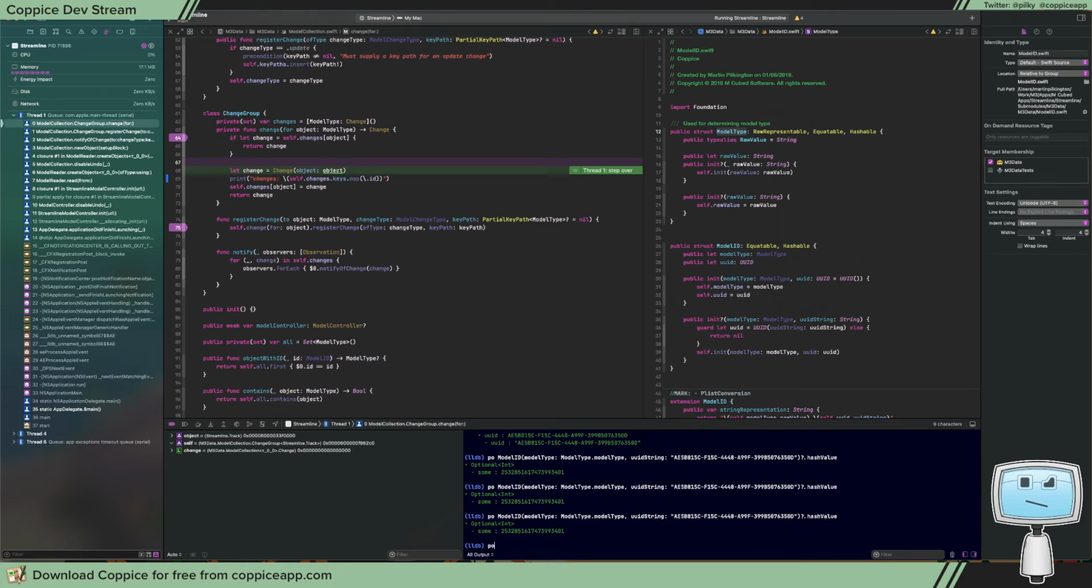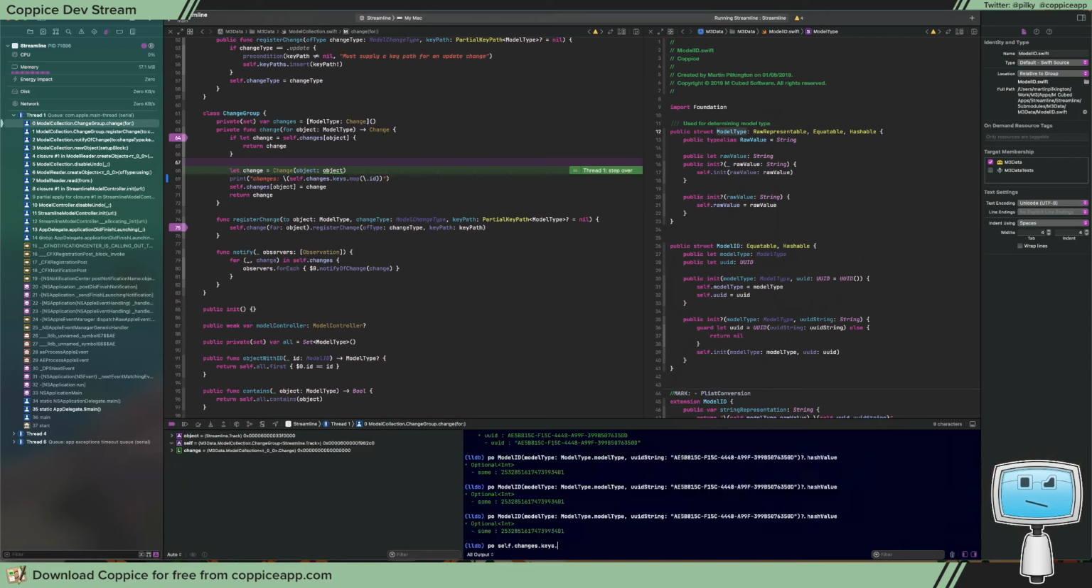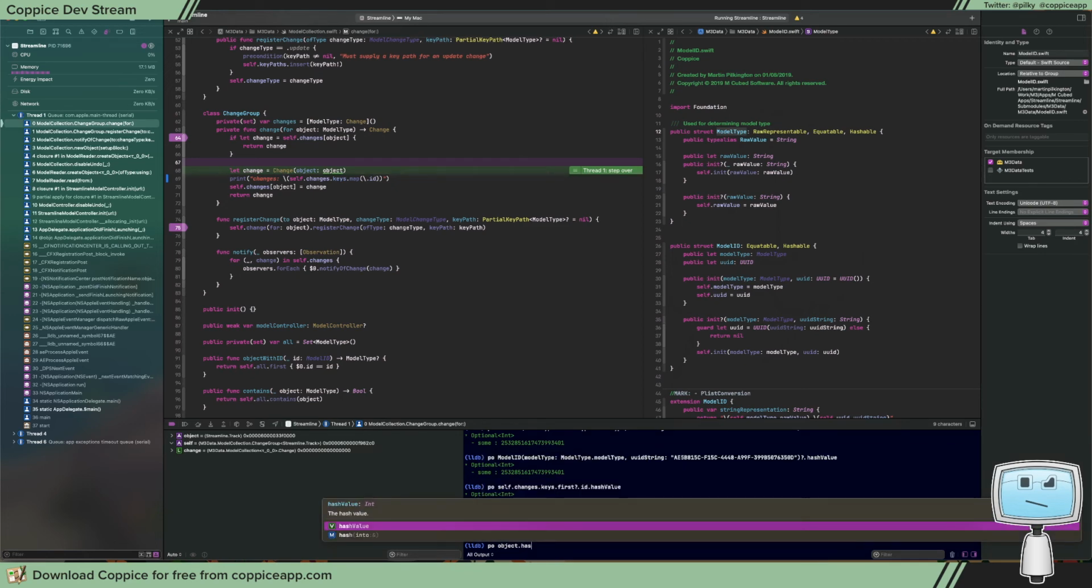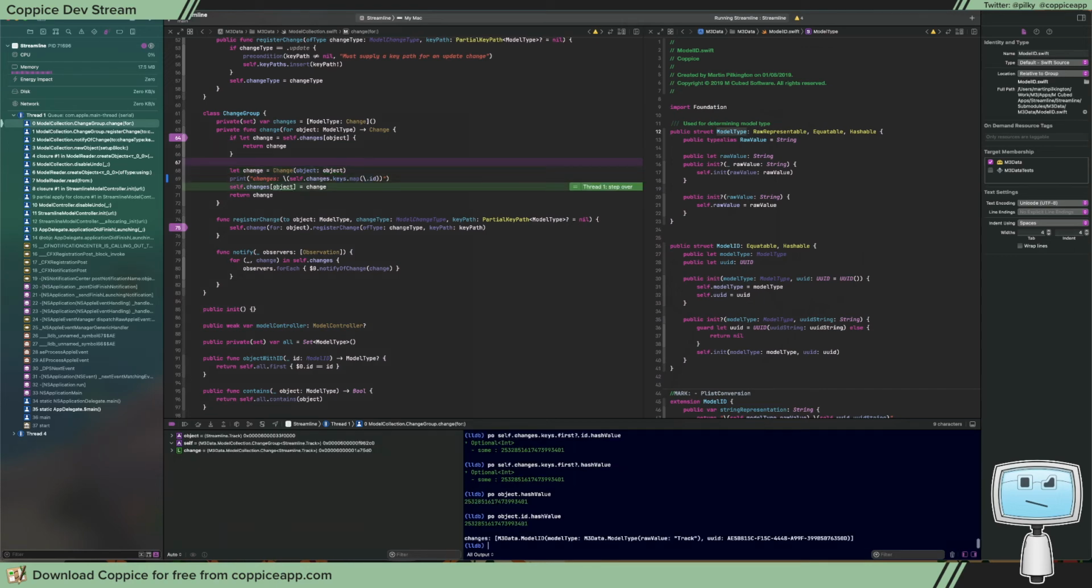Okay, so why is self.changes.keys.first.id.hashValue? So that's the hash value there. That's the hash value there. So if I do object.hashValue, .id.hashValue, they're all the same.